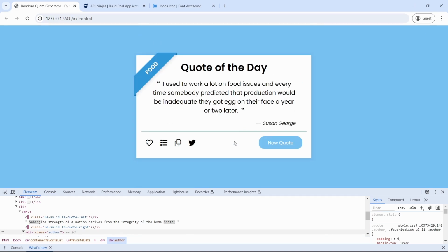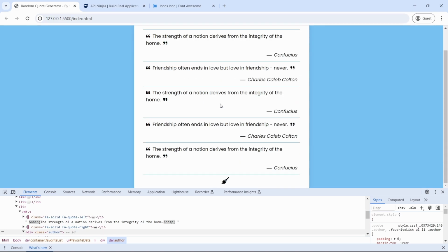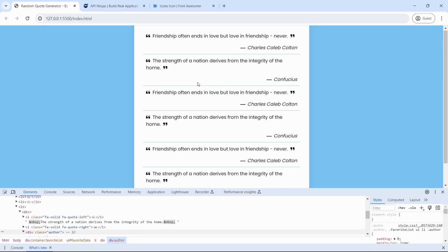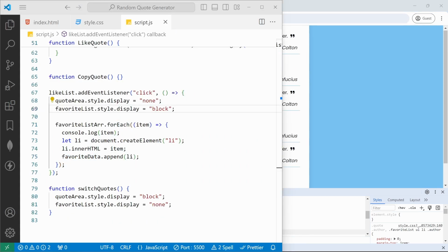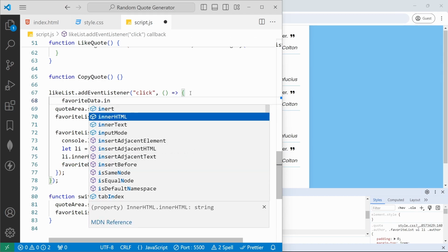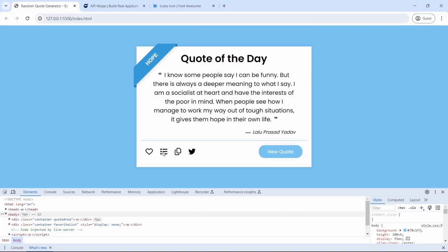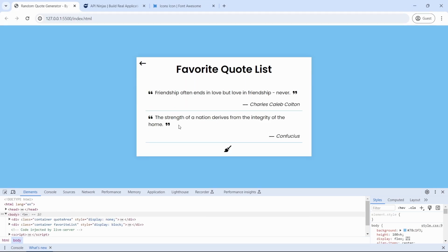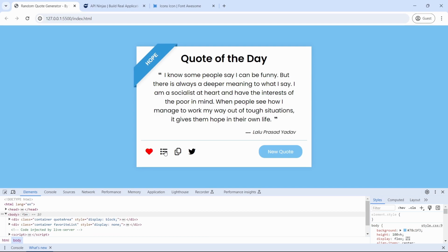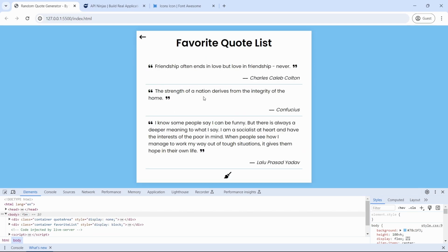Whenever I go back and return to this list, it was appending multiple times. We need to clear that. Here in the script.js, for the favorite list, whenever we click this, we'll set the inner HTML to be empty. If I save, and I click the liked list, now we can see only the two records. If I go back and click, it is two records. If I click like and come back, now we have three records. If I refresh and go to the list, we have three because it was stored in the local storage.